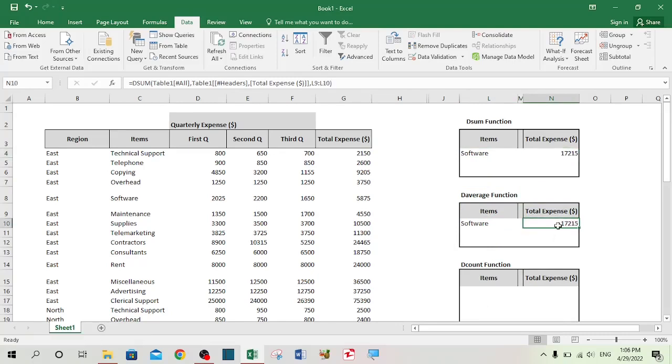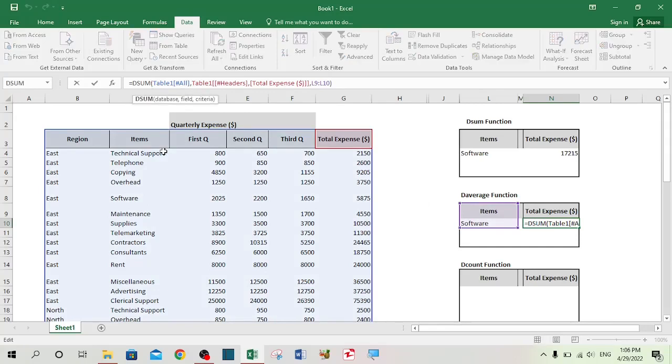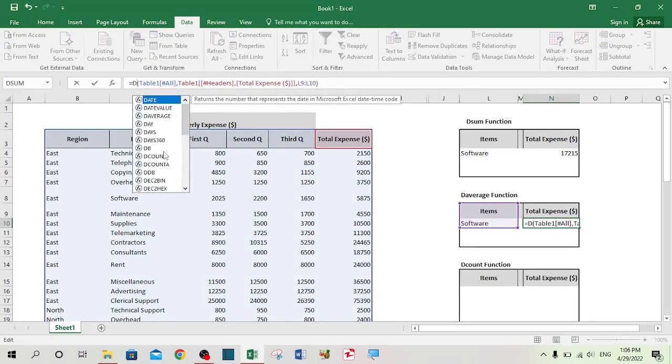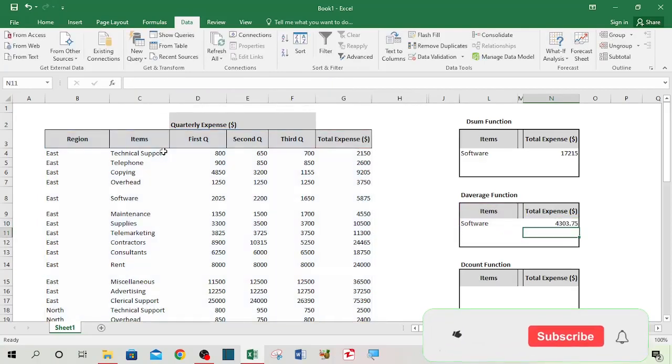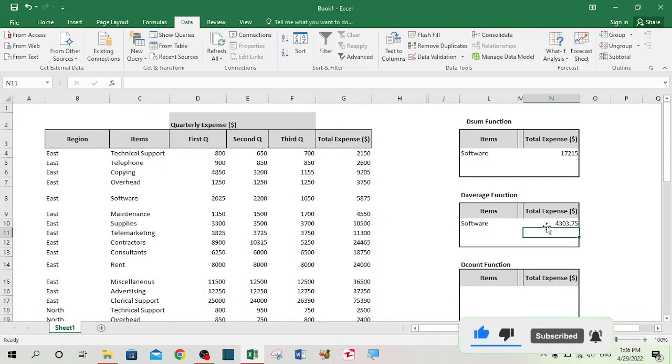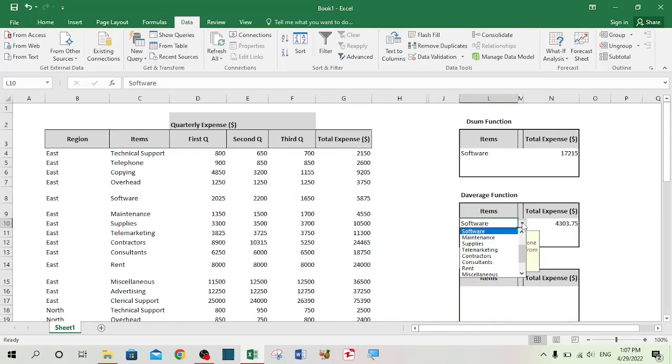But remember, this formula is used for Dsum function. You have to change it for Daverage function. Click here and go to the formula bar, and instead of Dsum, you write the Daverage. What is the average expense for software? It is around 4,303. You can choose any other items.